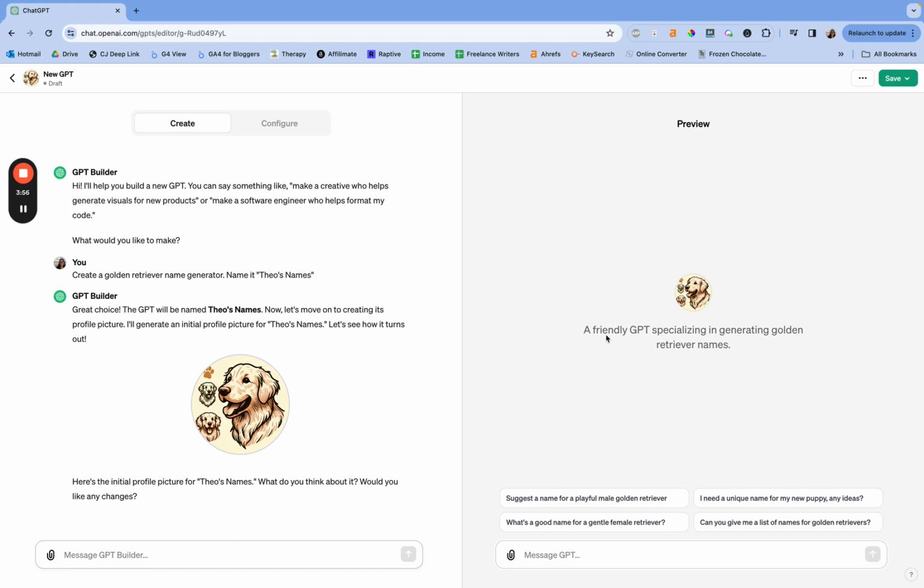But this has given me a starting point. Now you can start conversing with it and saying things like, okay, the names can only be male names, they can only start with M, whatever instructions you want to give it, it's going to build those into its kind of coding, but no coding is required.